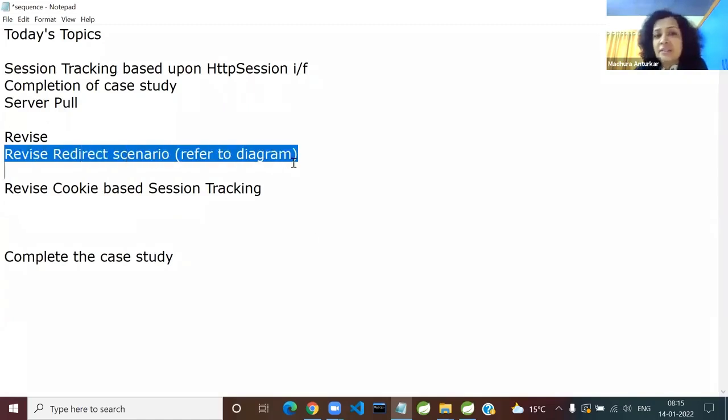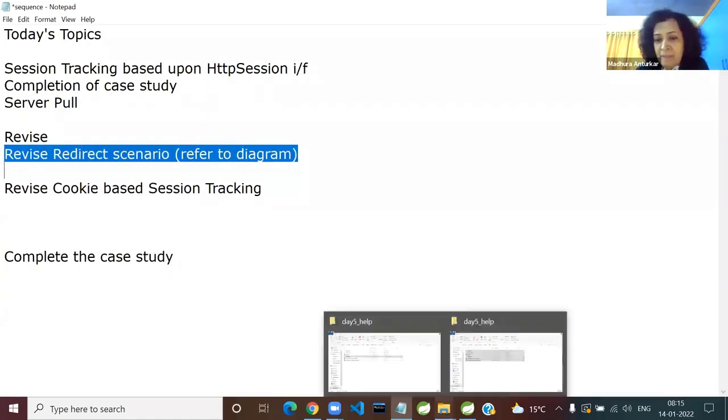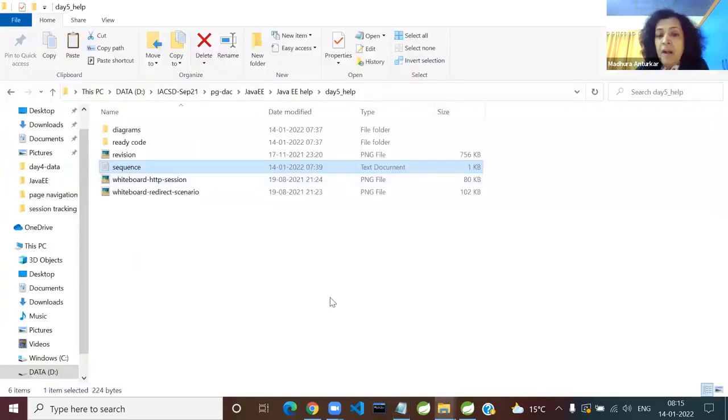So let me open the diagram. Before I open the diagram, tell me, which are the two types of navigation techniques? In J2EE, which are the two navigation techniques, please? Client pull and server pull. So what is common between both of them? In either client pull or server pull, you are navigating the client from the first page to the second page. So that part is common.